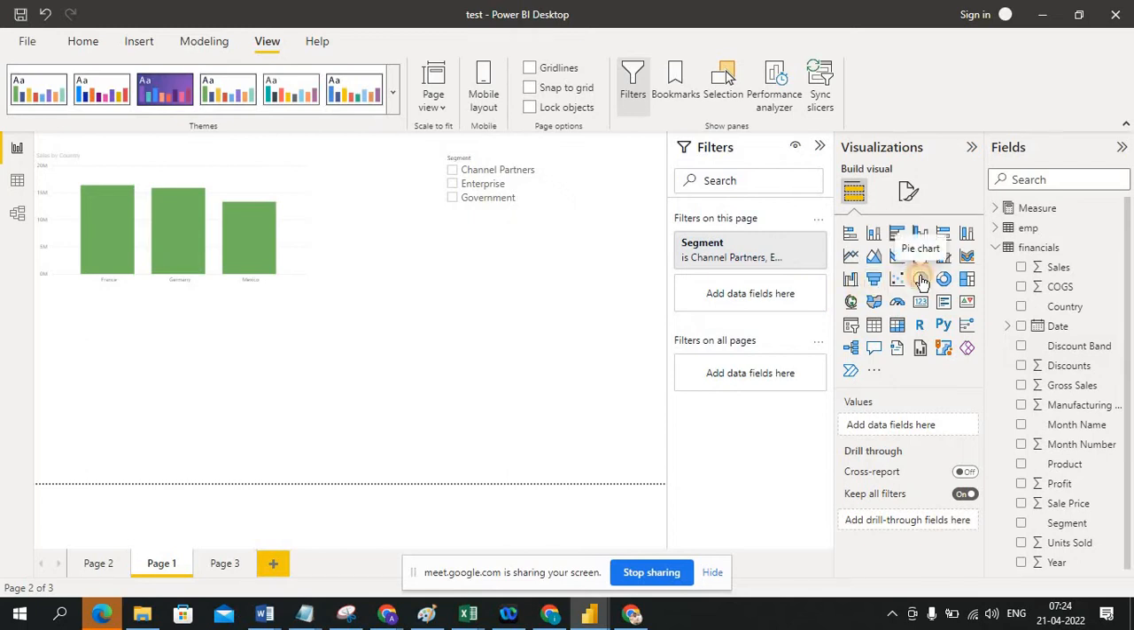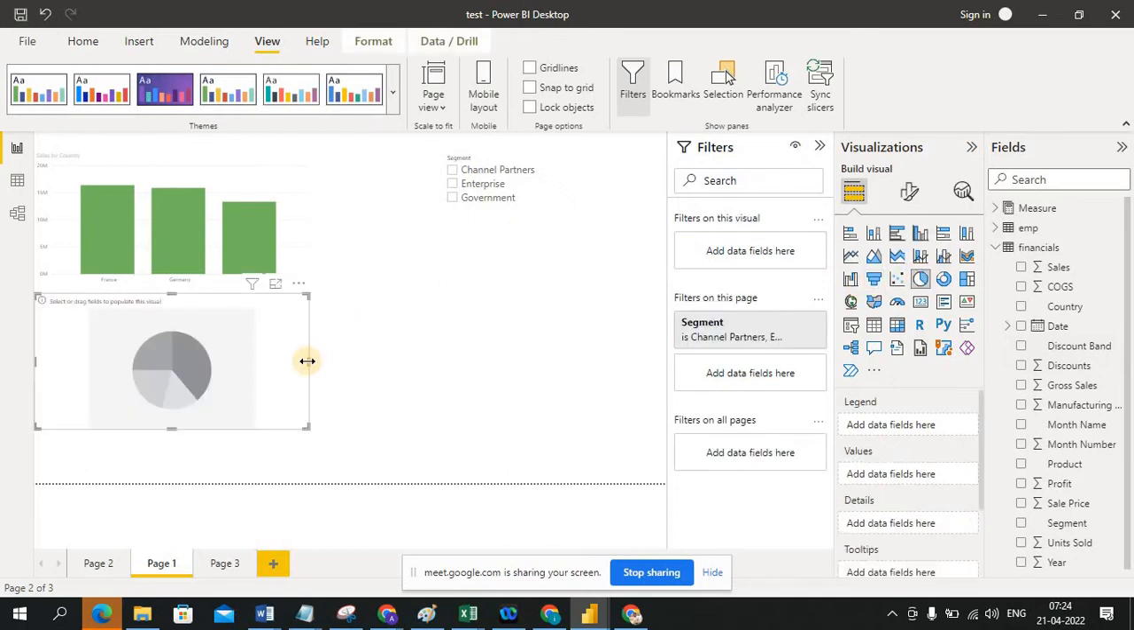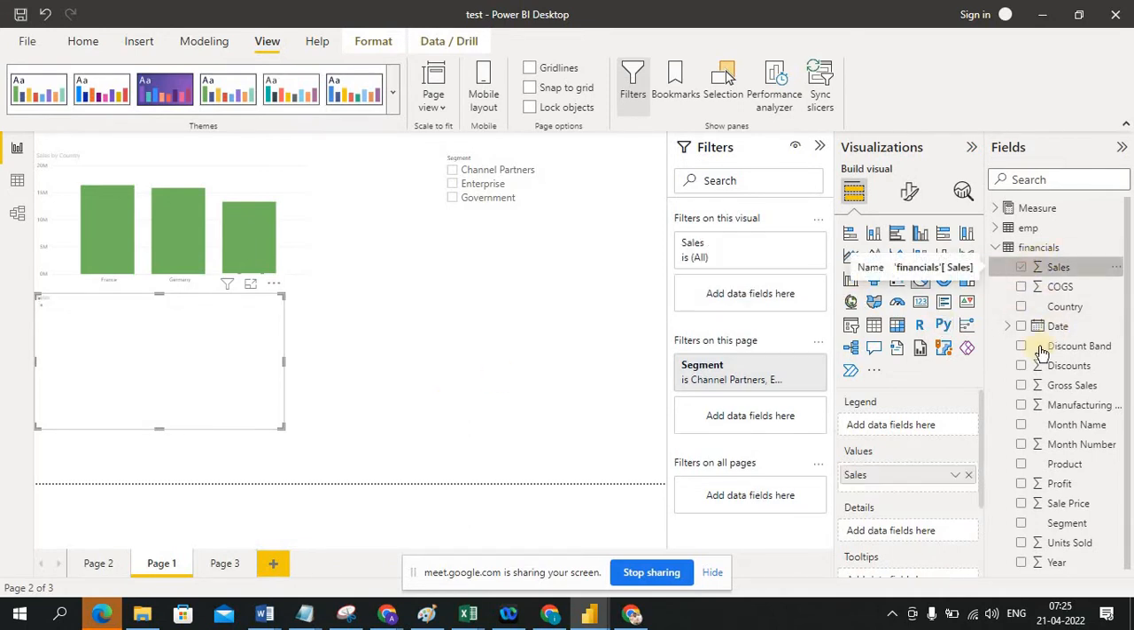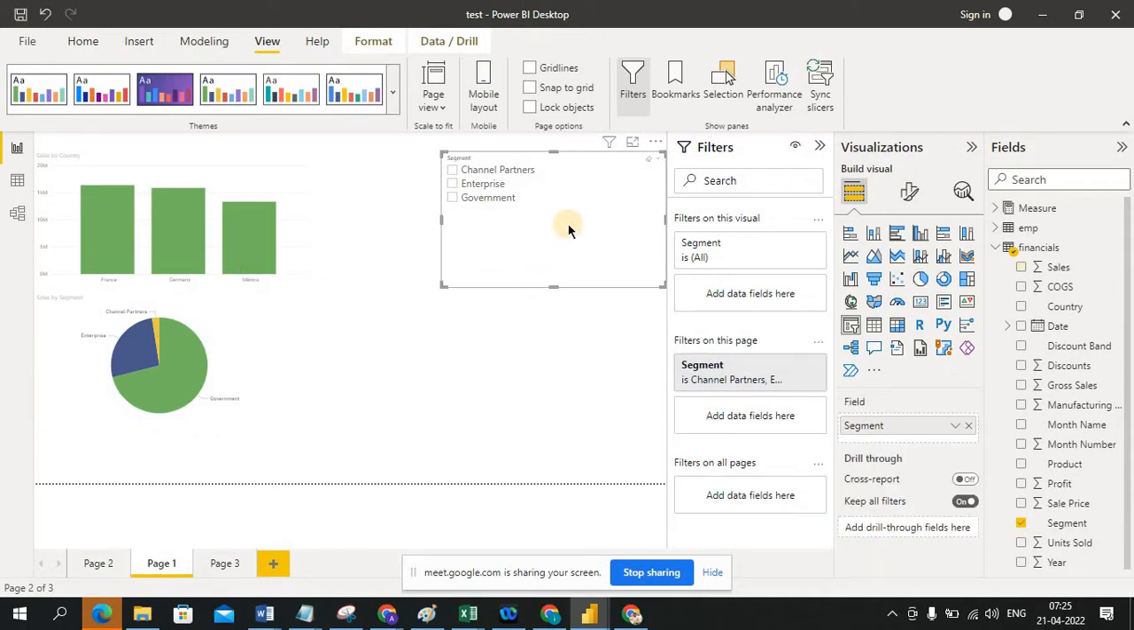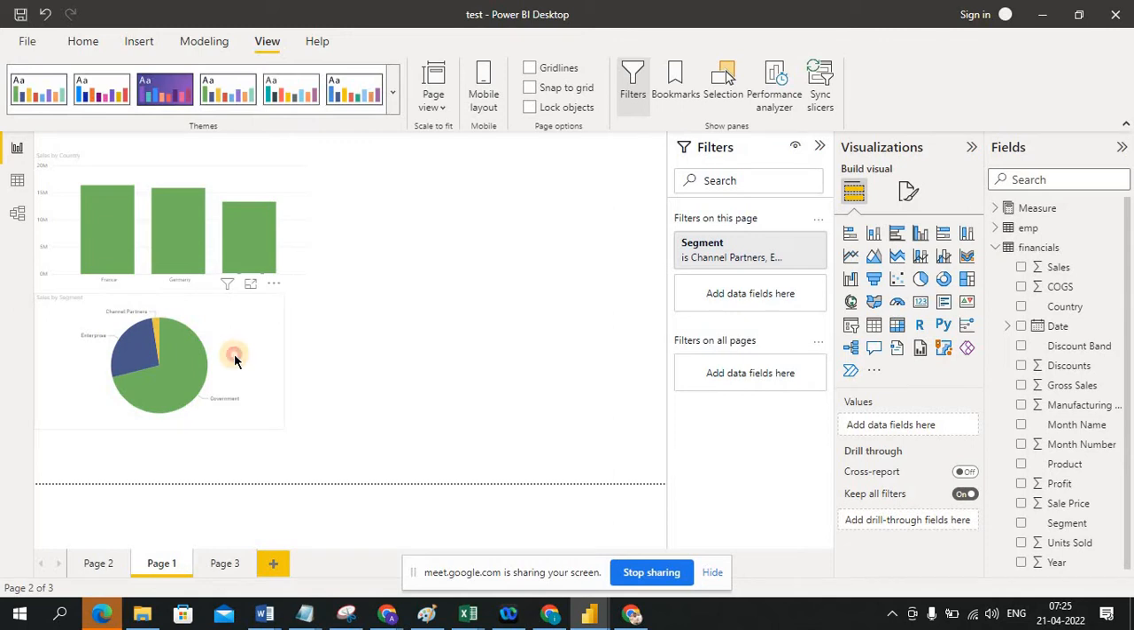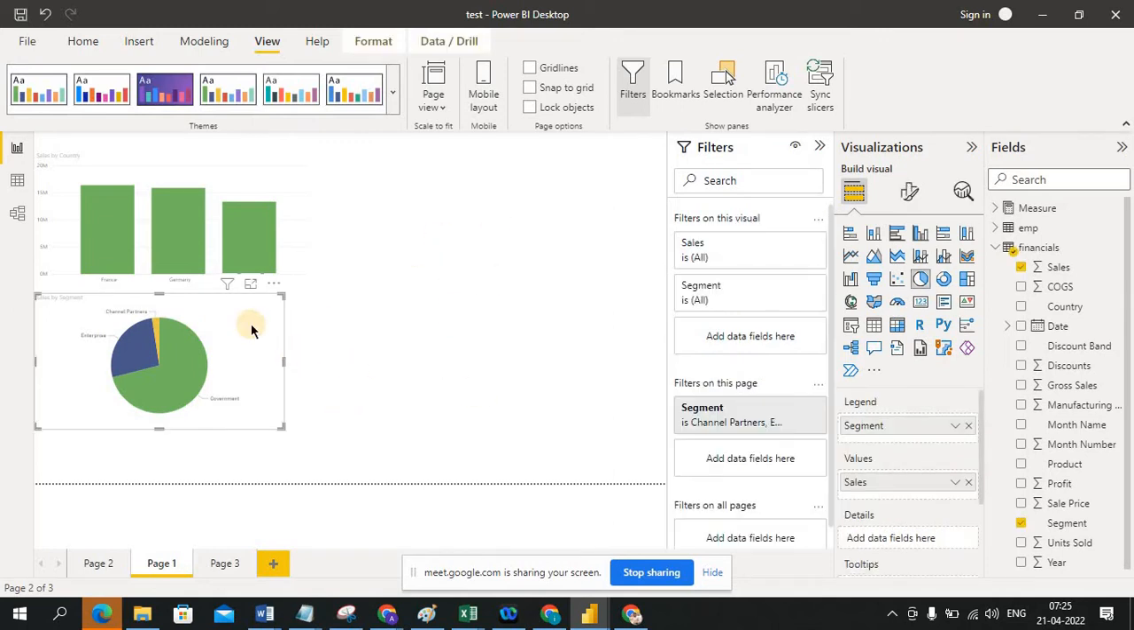Now again I will take one chart here. I'm selecting sales and segment. You can see only government, channel, product. So I applied the filter, right? Just forget about this. I applied a filter on this page, on segment. So only 3 segments are coming, but generally there are more segments.